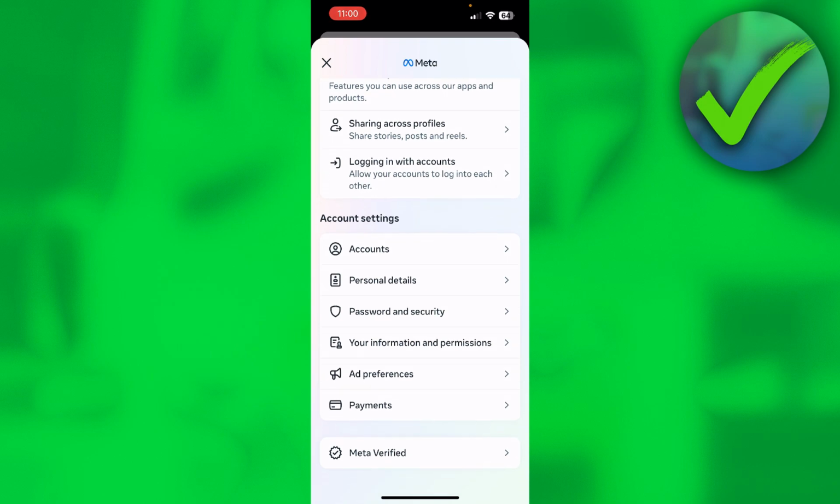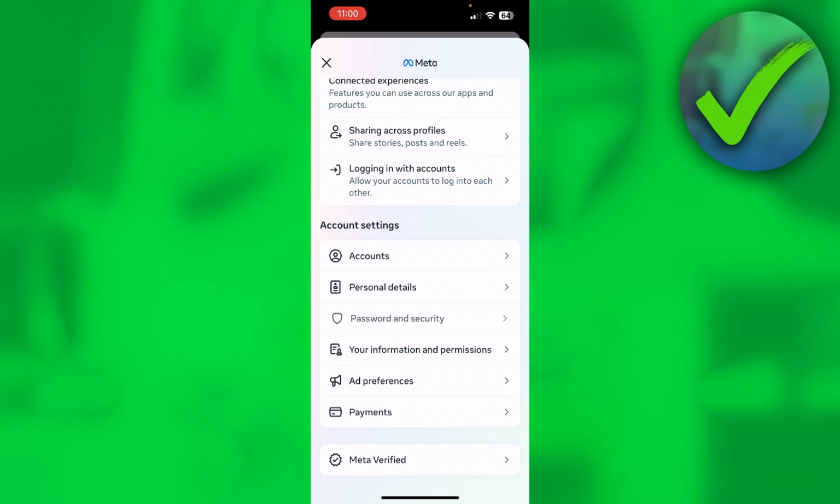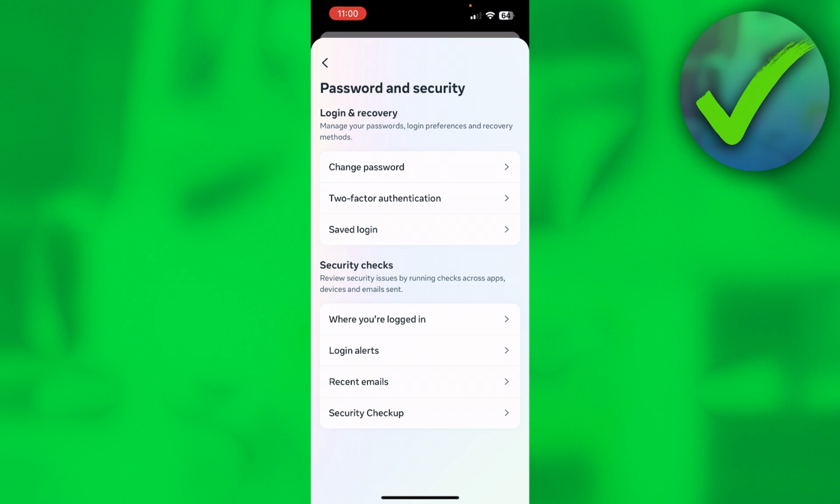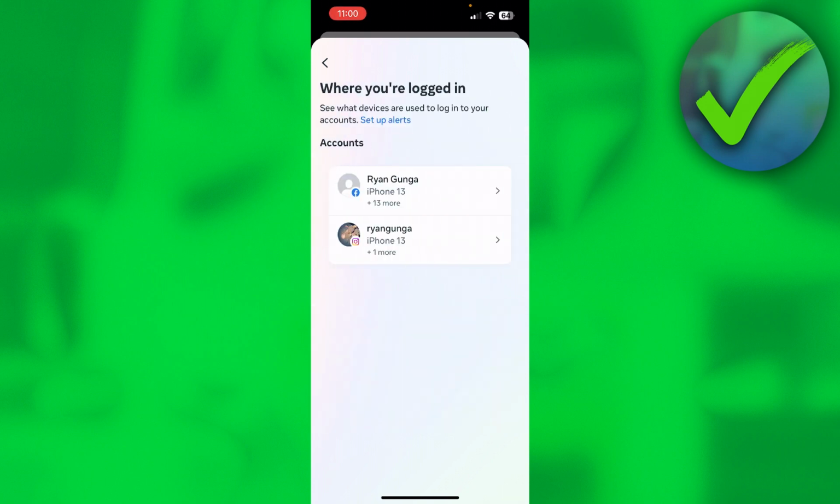And once you are here, you can see the Accounts Center and you want to click on, I believe, password and security. Now, if you click on here, yes, you can actually see security checks where you're logged in. So I'm going to click on there. And this is basically where I can see where I'm logged in.